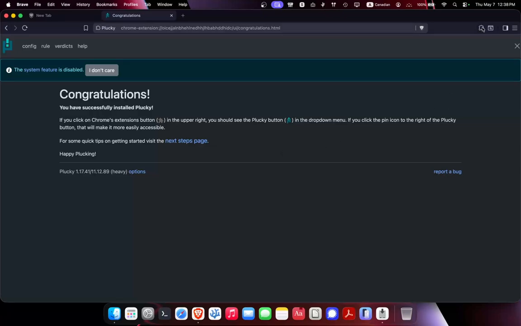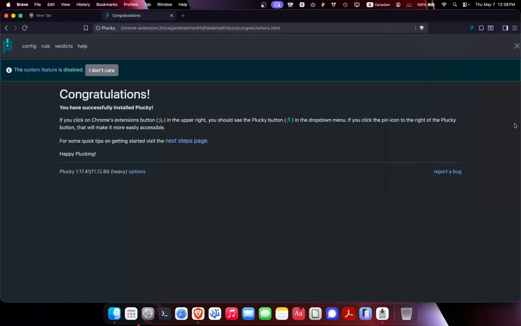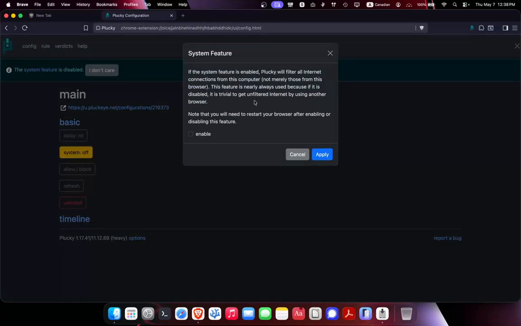So very first step I would recommend, come up to the extensions puzzle piece icon and pin Plucky so that we have quick access to it whenever we need it. And I would also first take notice of the message here, the system feature is disabled. In order to address that, you can come over to the config tab and it's highlighted for us so it gets our attention. Click on it, read this so that you understand what it does.